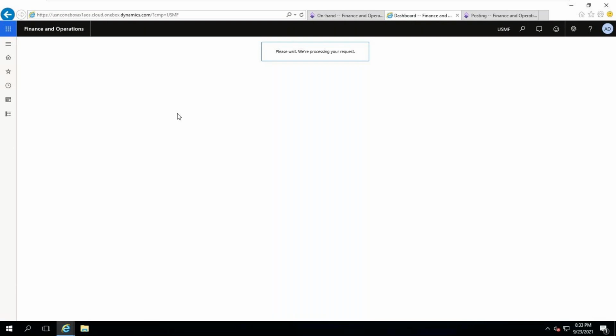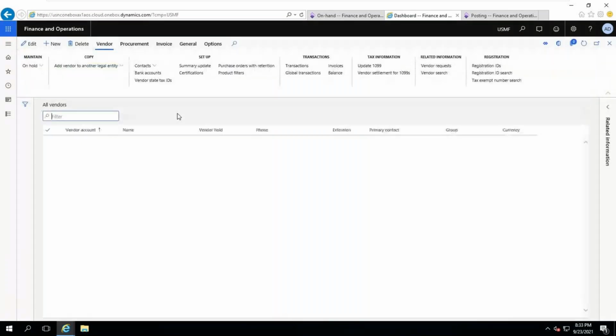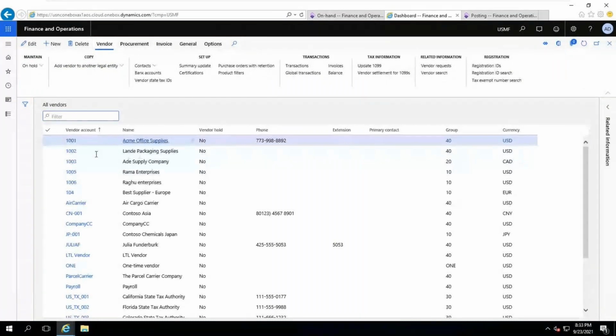In general, we will not map any offset account. That is not a best practice. Usually we will not map, but for some vendors, yes, we can map. Suppose we go to this vendor account.